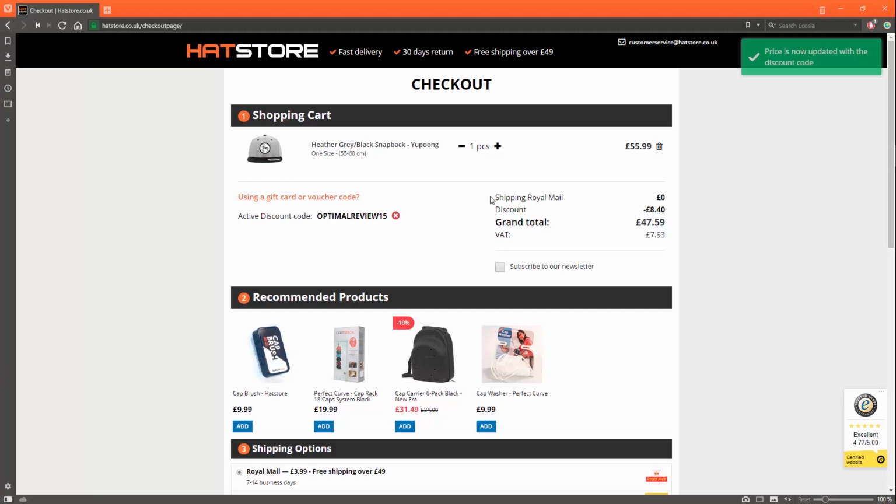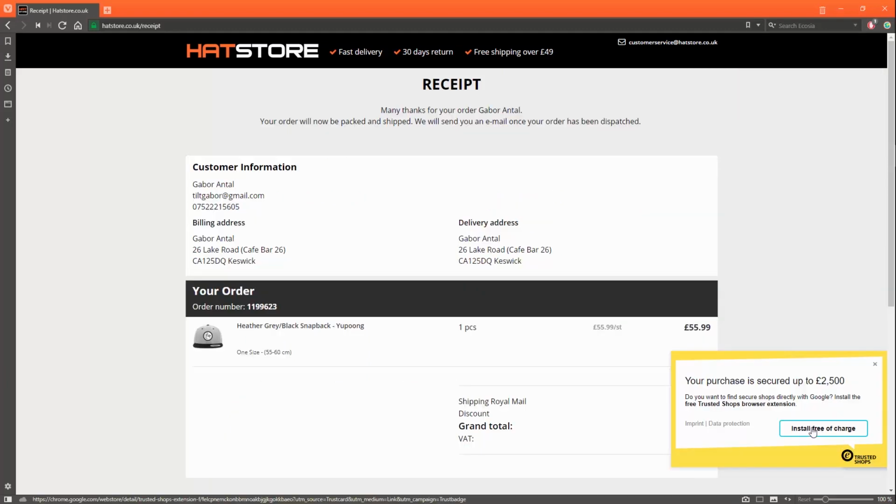Then put in your details and just hit buy now. When you're finished, you're gonna get the receipt and now we just have to wait to get the snapback.